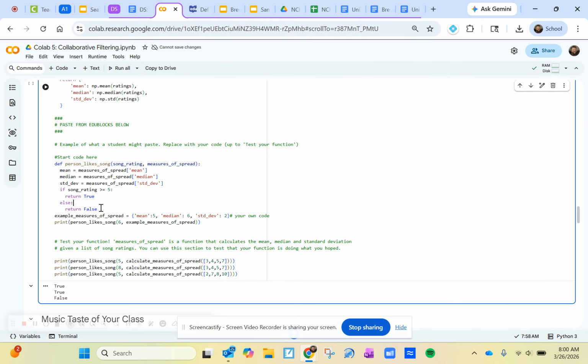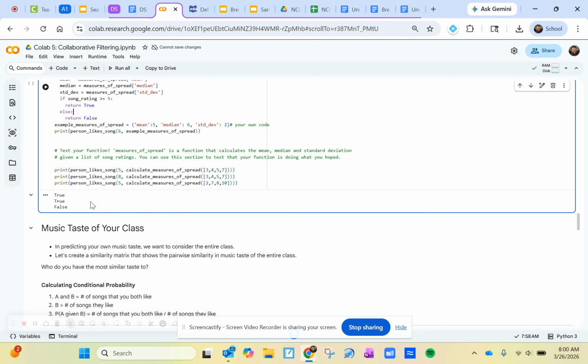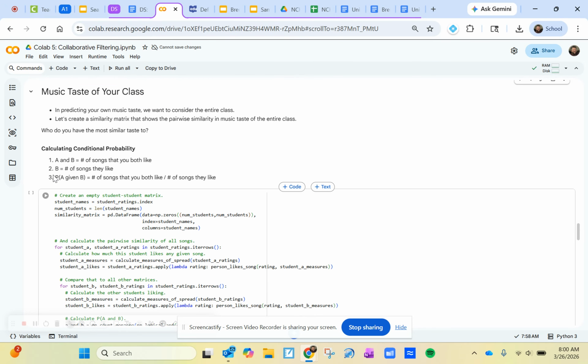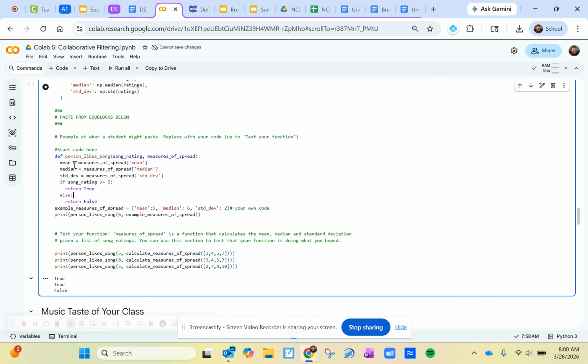The only thing you need to change in the code is if you want to have a little more strict criteria for what it means to like a song. Let's just say you think 7 or better is liking a song, you would change that to 7. But I'm going to keep 5. I think 5 is a little low. You might want to change that, but you can keep it as 5 if you're comfortable with that. All right, then we need to run that section, sorry.